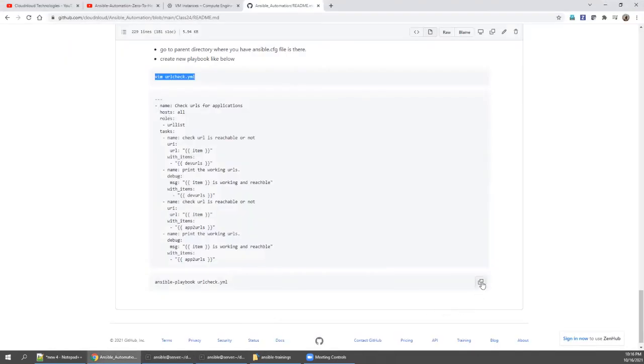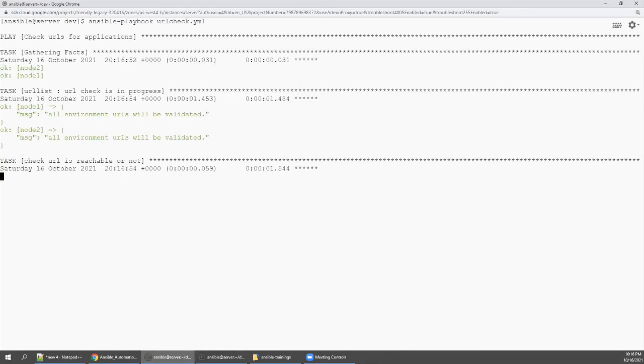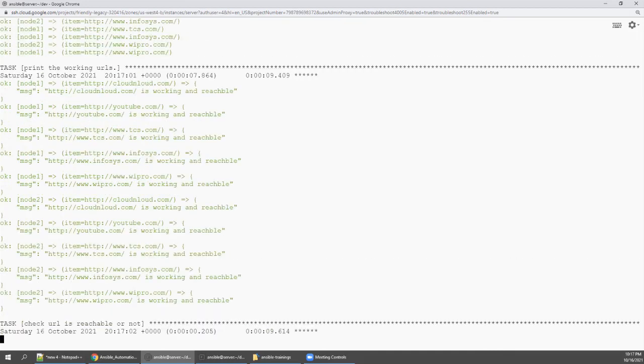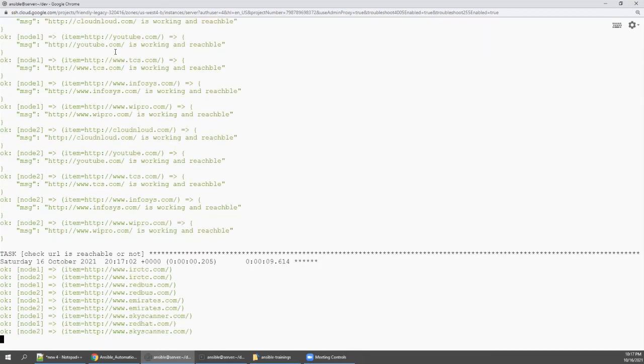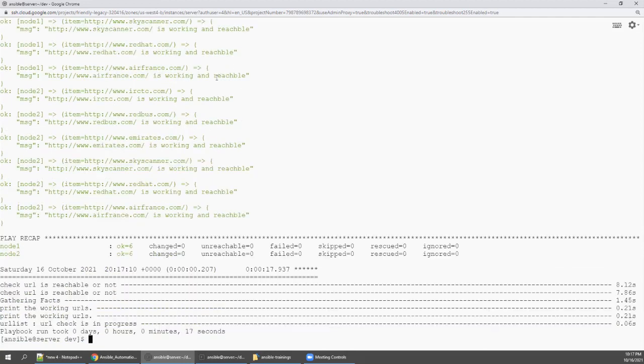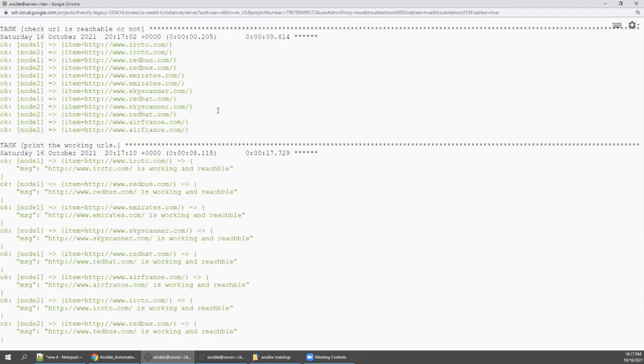So let's execute this playbook. Let's see what happened. When you execute this playbook, automatically it will check all the URLs, right? And then it will check the application related URLs. Something like this, it is meaningful, which you can easily understand. Okay, these are the URLs that are working and reachable. Like this, you can pass multiple values, where some tasks need multiple executions in your day-to-day project support.